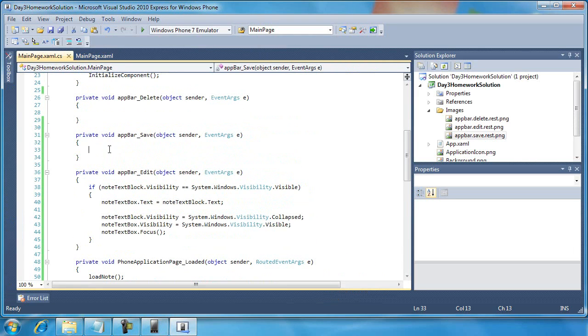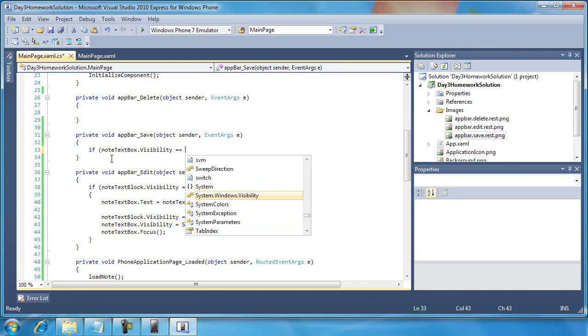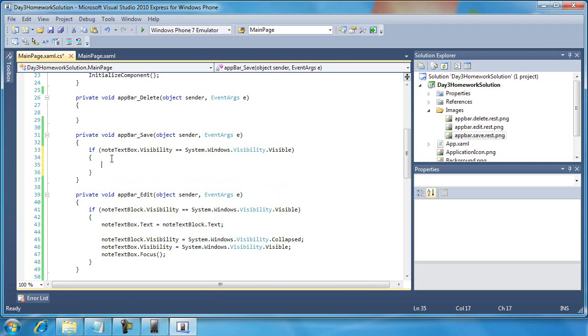Let's work on the save button then. So when somebody clicks on the save, I want to make sure that we're already editing. So I'm going to kind of do the opposite of what we've done here. So note text box dot visibility, if it's equal to visible, that means we're currently in edit mode. So we want to allow the person to save. And so at this point then, what we're going to call is the save note method, the little helper method we created.